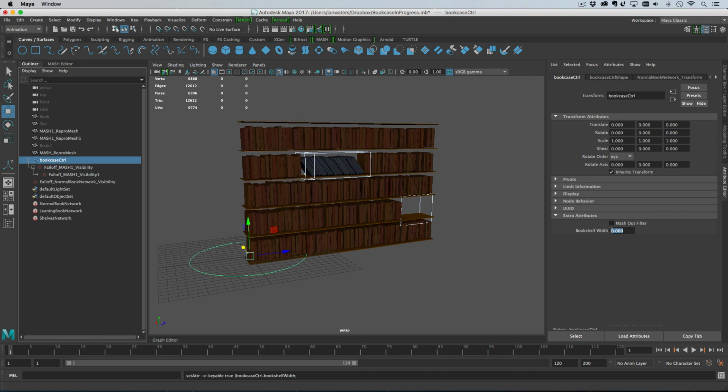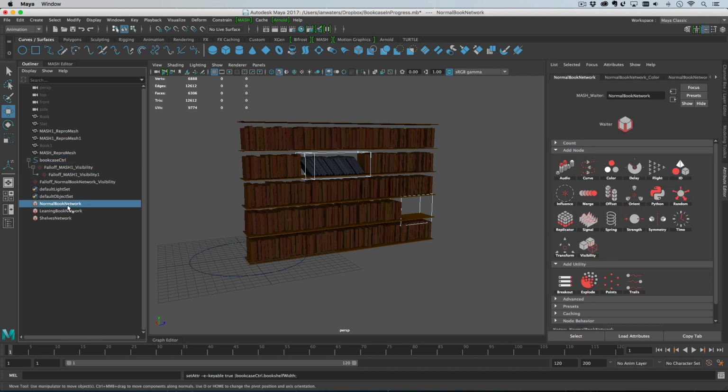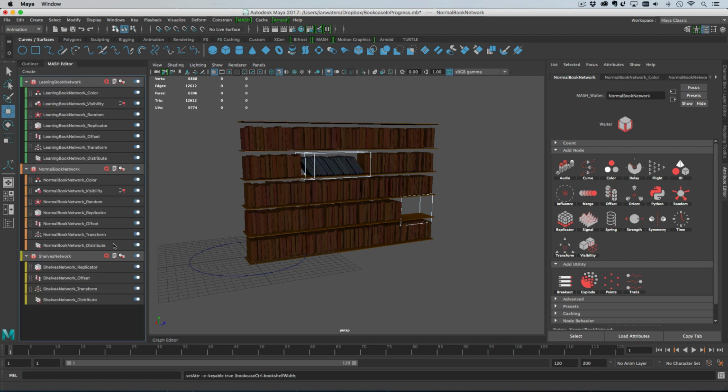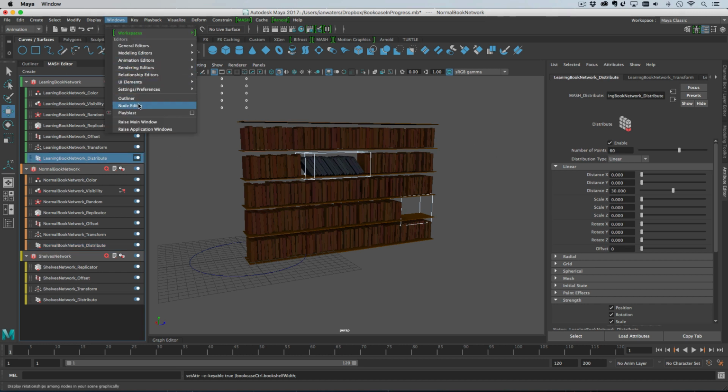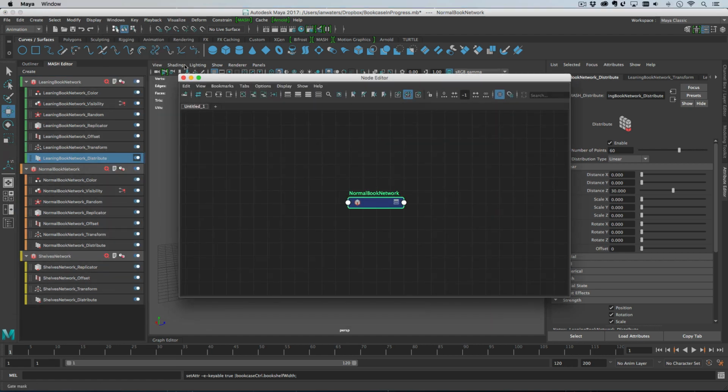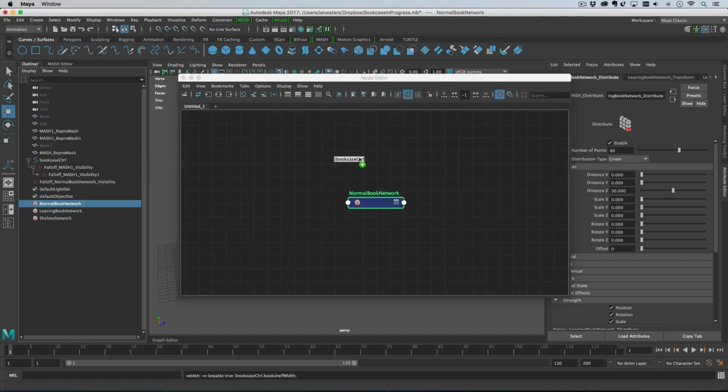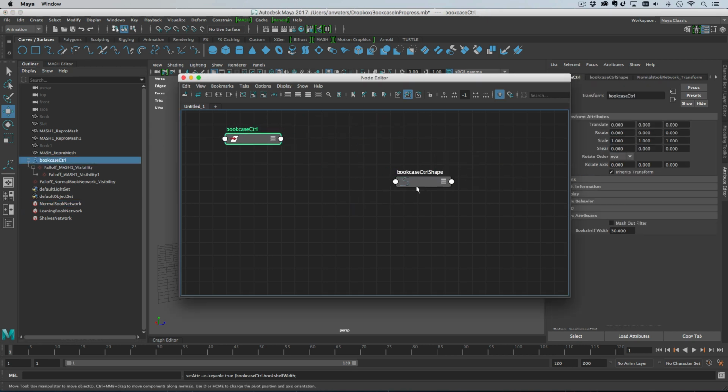So I'm going to put 30 in here, bookshelf width 30, and if you may remember from the very beginning, our distribute nodes here, we had a distance of 30 and then a number of 0.60. So you can probably guess what's going to happen. If I bring up the node editor, and I drag in our bookcase control, just clear it, add the bookcase control. So this node here has our bookshelf width on it.